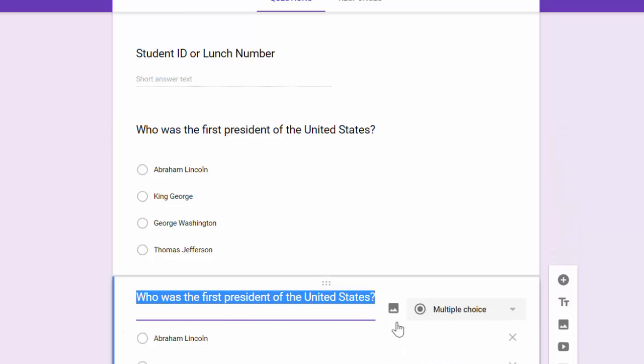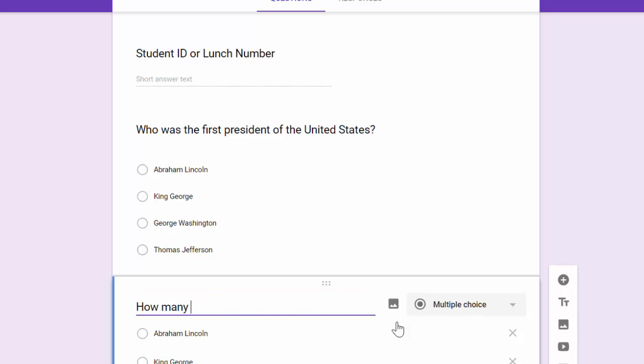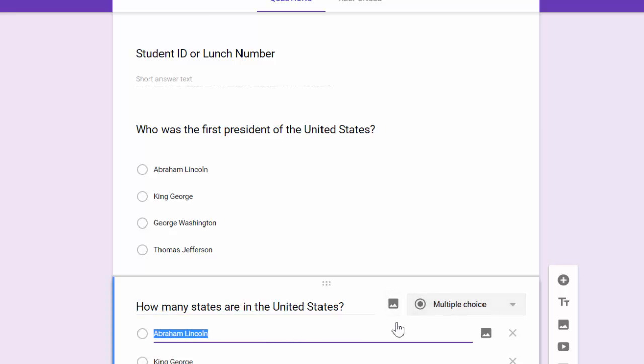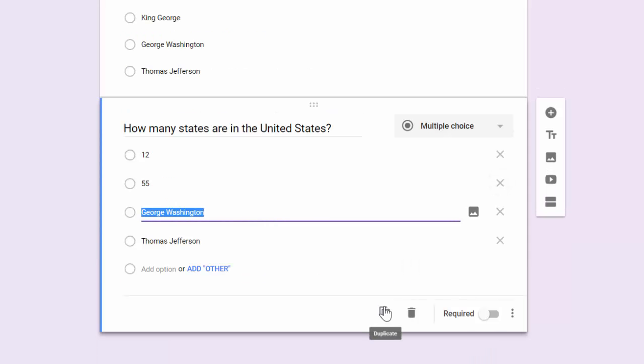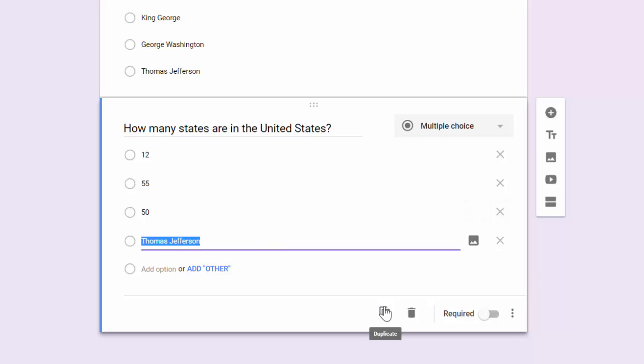Okay, I'm going to duplicate the item, and this time I'm going to type the next question, which is, how many states are in the United States? Is it 12? Is it 55? Is it 50? Or is it 49? All right, next question, duplicate item.